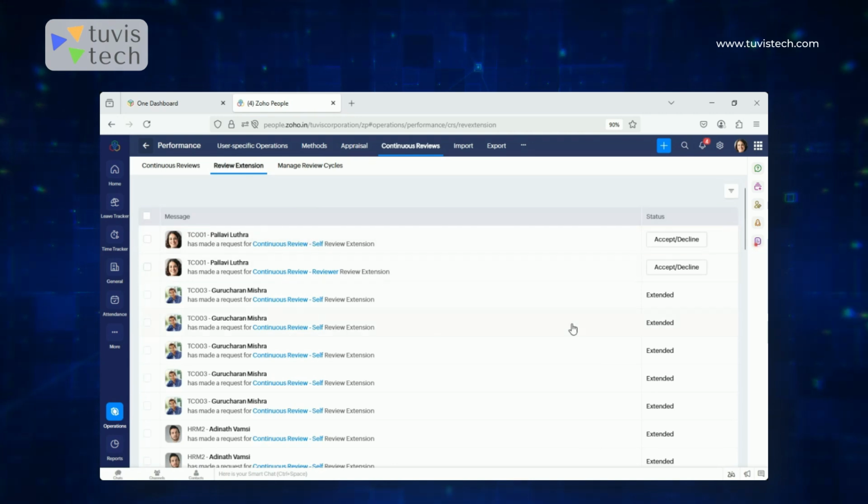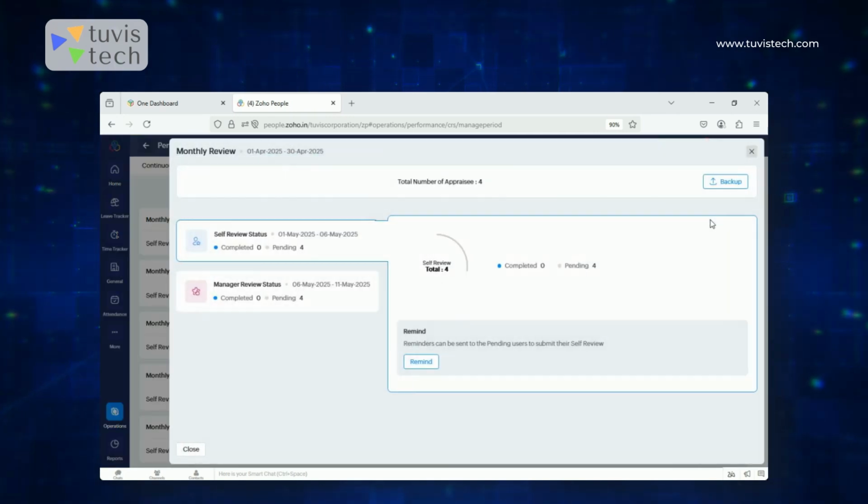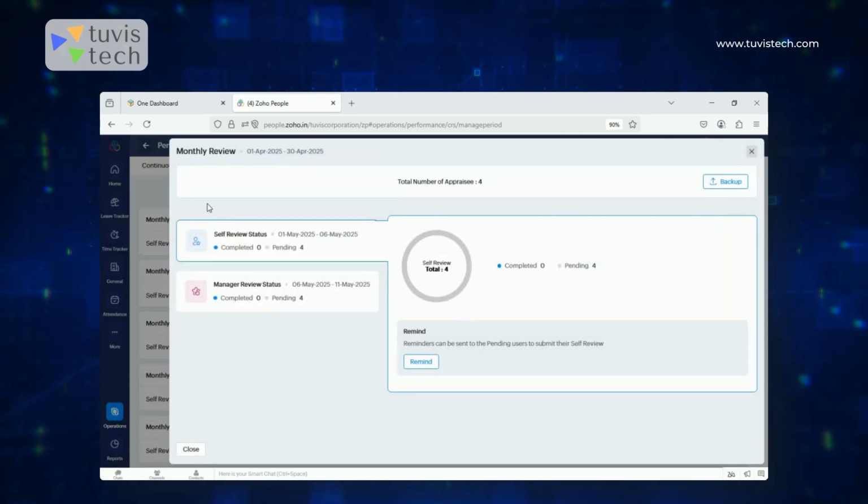In the review extension, we will see all the reviews which have been extended, or you as an admin can accept or decline the extension of the review period for a particular appraisal cycle. Then we have manager review cycles. All the managers' review cycles in the continuous review can be seen here. For all the previous review cycles, you can view the status of the cycle by clicking on this manager review cycles option.